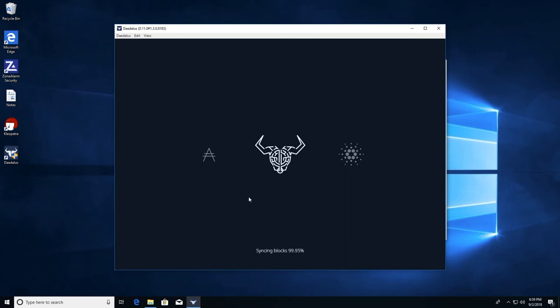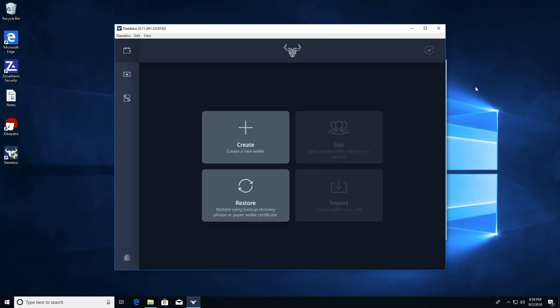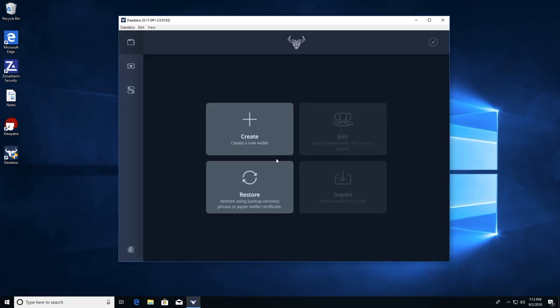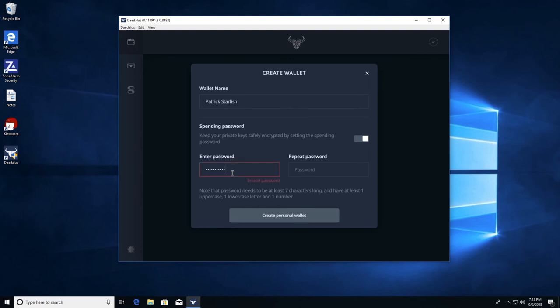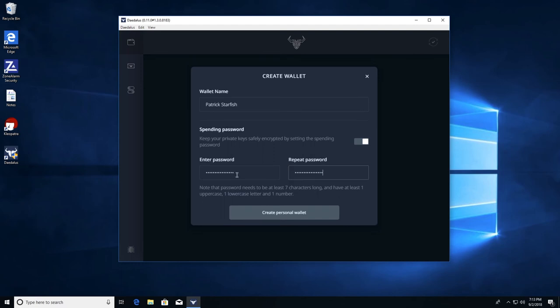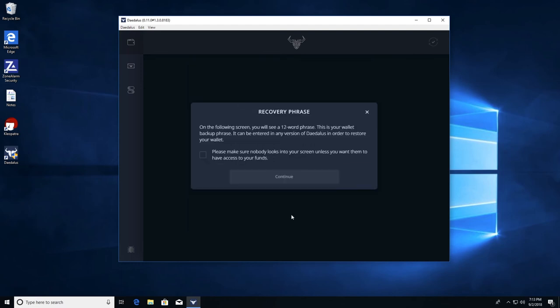The blockchain is synchronizing. Here I create a new wallet. The next screen is going to give us our 12-word phrase. This is the seed to create your private key. It can be entered in any version of Daedalus in order to restore your wallet.